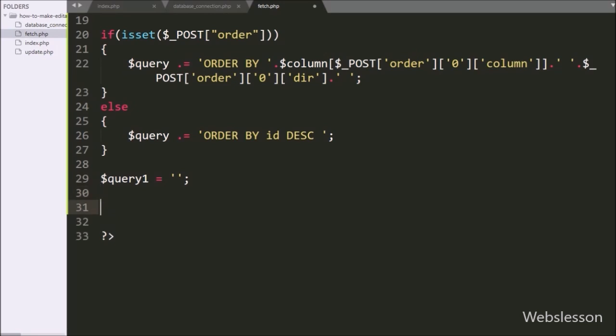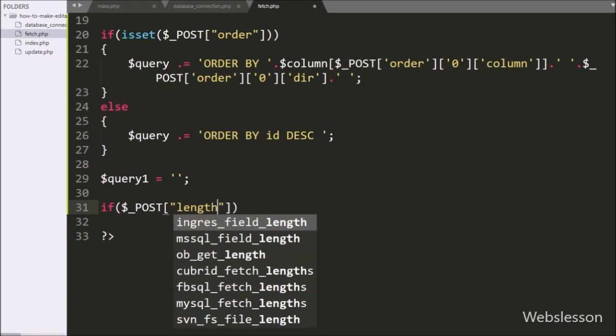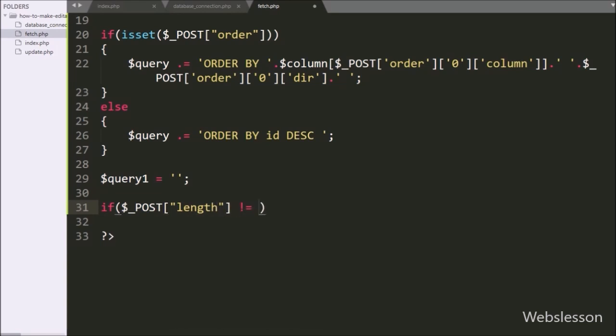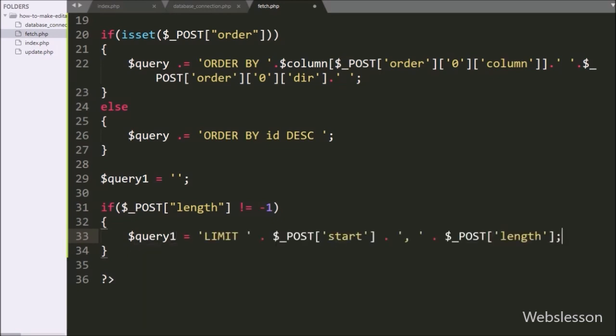Then after, we have written an if statement, and under the condition, we have written the $_POST length variable value is not equal to -1. This condition will check if the $_POST length variable value is not equal to -1, then it will execute the if block of code. So under this block, we have written the $query1 variable is equal to limit $_POST start variable comma $_POST length variable. Here both variable values have been posted by the DataTables plugin via Ajax request.